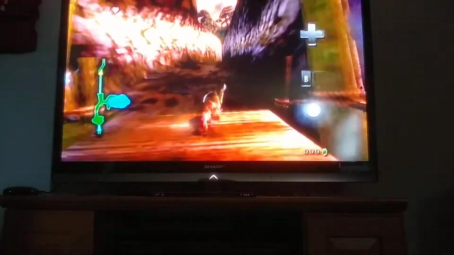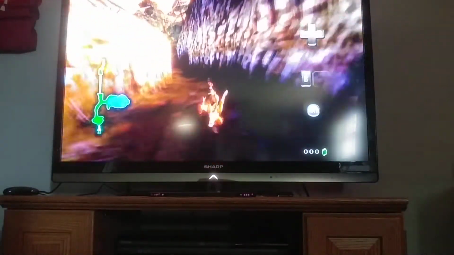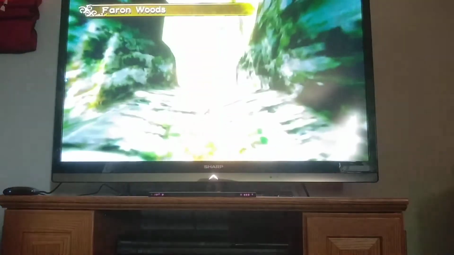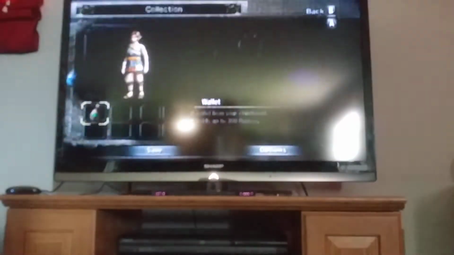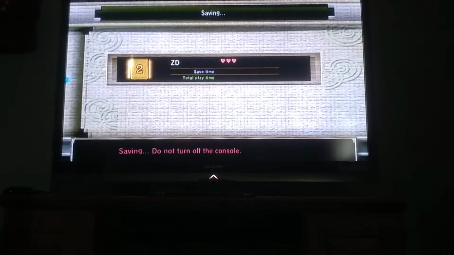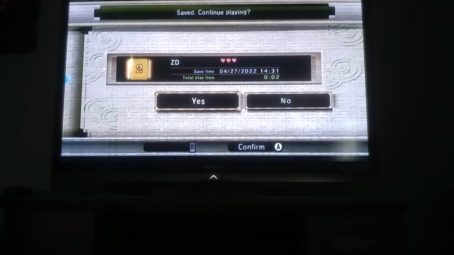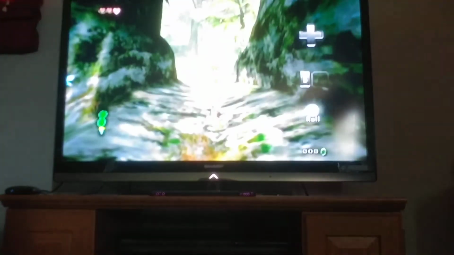We're going to head into Faron Woods so I can save this, because it does take a frame perfect, well, nearly frame perfect attempt to get back in time. So I'm going to save this. So now we're going to head back out of Faron Woods. Sorry for the resolution. It's the best way I can record this right now.